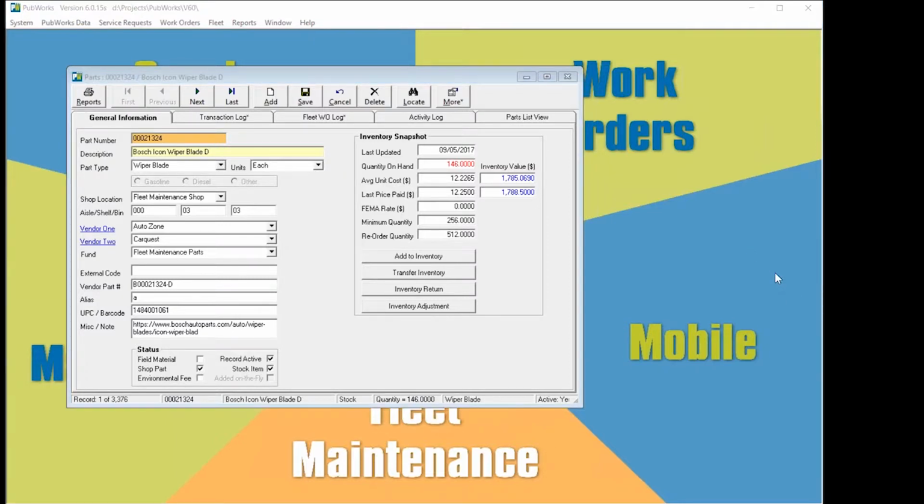The key element here is the status checkboxes at the bottom. There's a stock item checkbox right here. I'll draw a line next to it. And that's how we know whether this is a stock item or a non-stock item. So stock items are meant to represent parts that you use frequently, you purchase and store and put on your shelves. Non-stock items are those one-off things that you're just getting from Napa or AutoZone as you need them, sort of on demand, just in time, and you're really not managing an inventory of those things. But in PubWorks, both of those types of items are placed in the computerized inventory, but they are distinguished by this very simple checkbox right there.